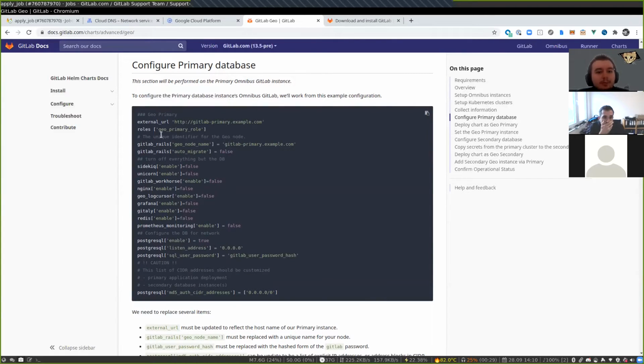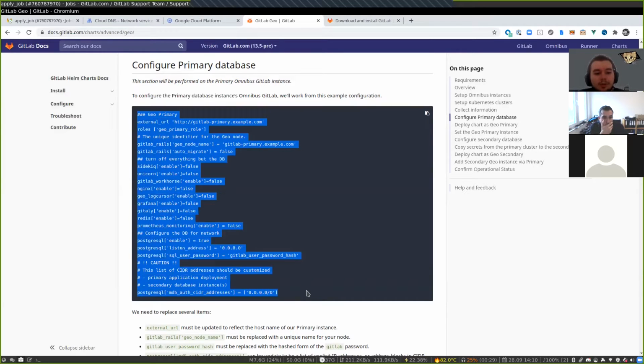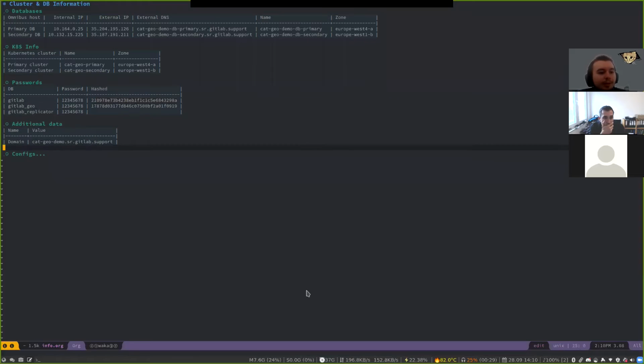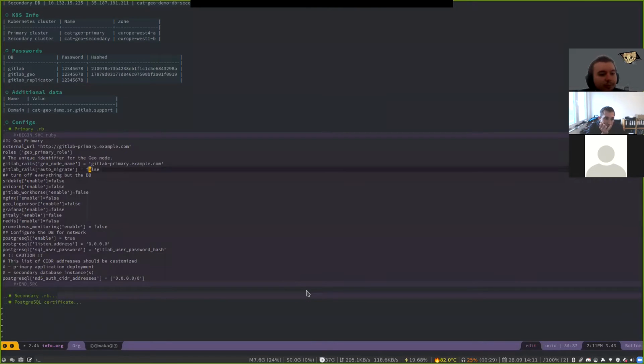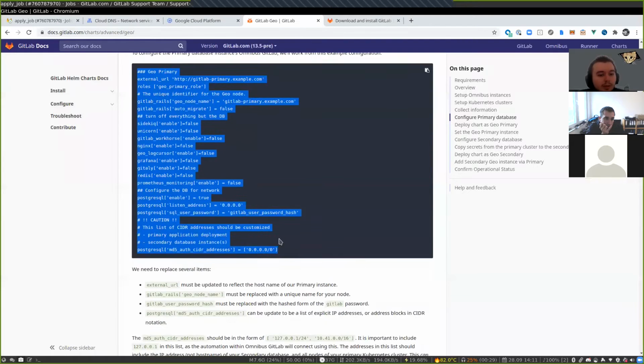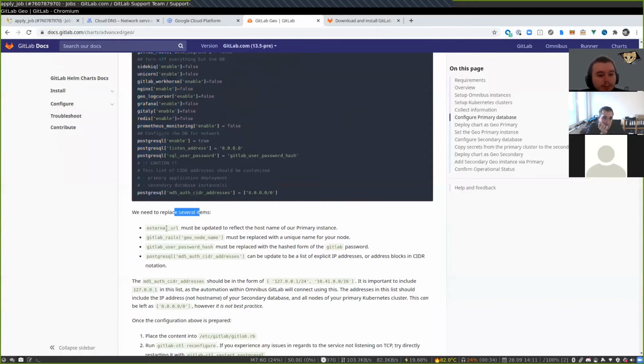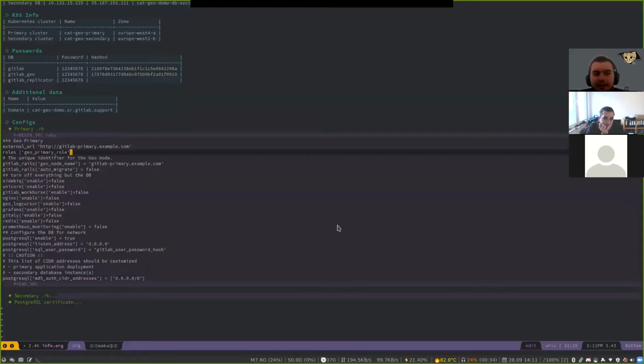So we're going to start with this example config. Just going to initially paste it in my editor, and then we'll actually paste it in on the server itself after we edit it. We need to replace several items. External URL must be updated to reflect the host name of our primary instance.